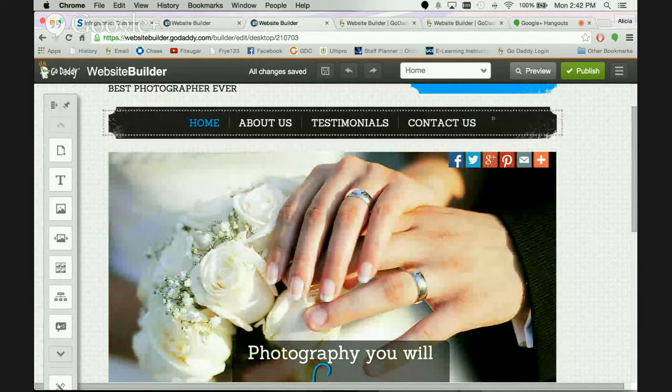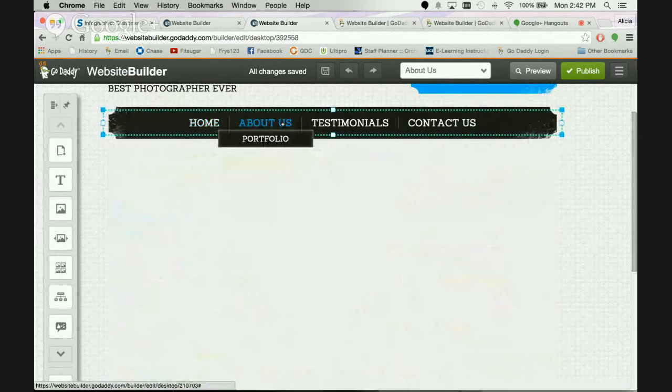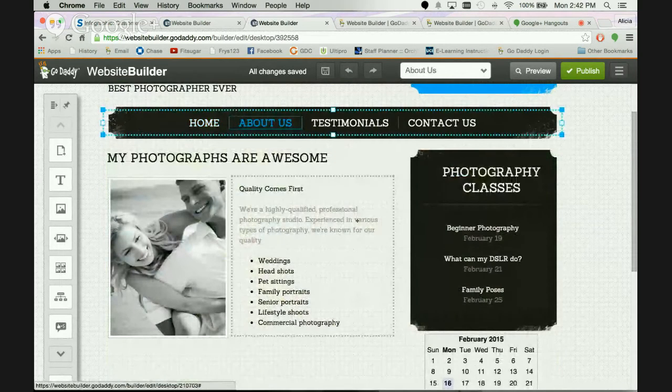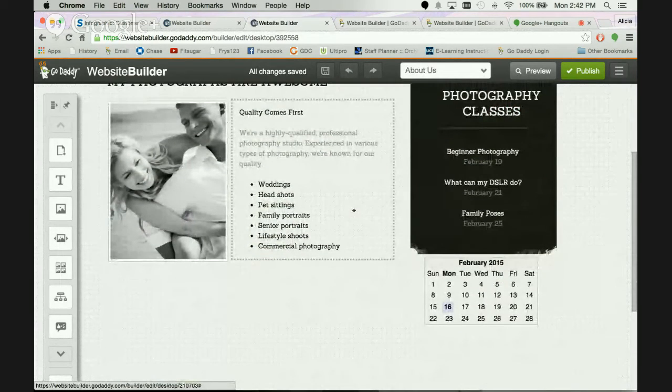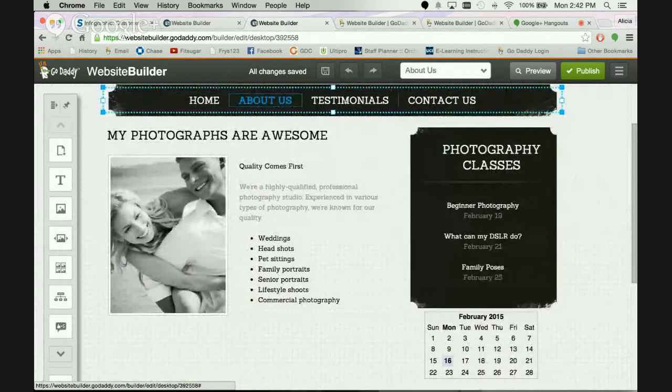Now, what we're going to take a look at is these different pages, and you'll notice that as I go through, dropping stuff in here, each page is a little bit different.